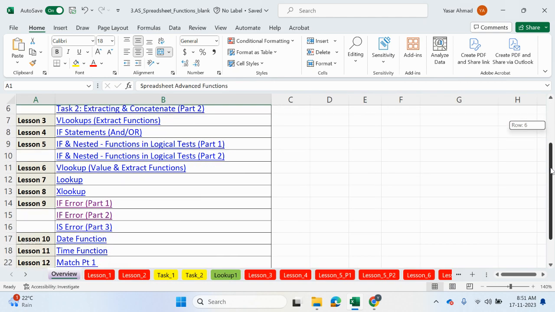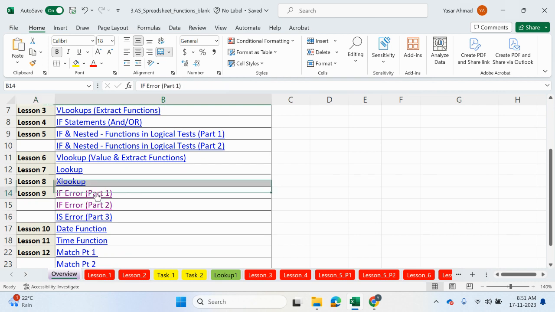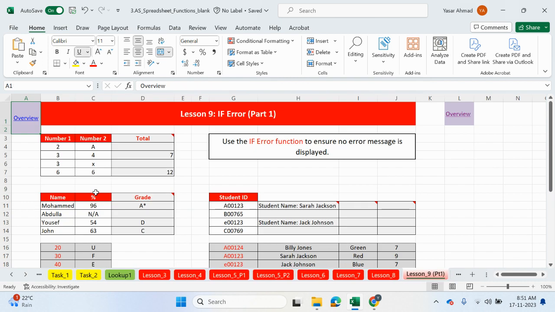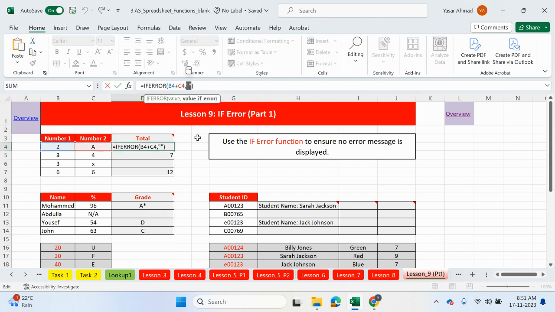In this video, we're going to be looking at IFERROR part 2. If you check out the previous video, we looked at IFERROR part 1. So why do we use IFERROR? IFERROR is used to trap any errors. Rather than returning an error message, we can return a blank cell using two speech marks, or we can write something in the speech marks to return a particular output.